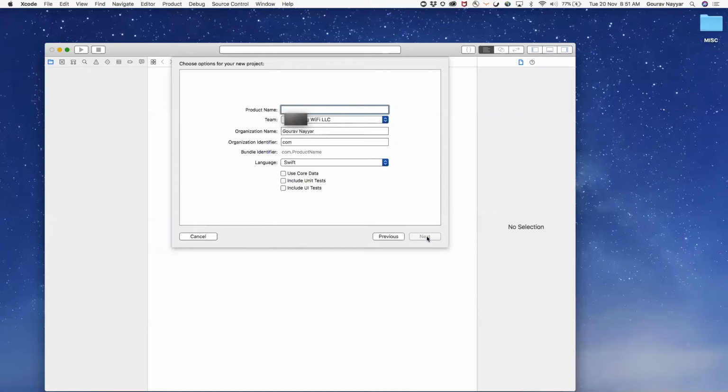When you click next, it gives you another template where you can see the product name. Product name is the project name, followed by the team section. If we go to organization, you can enter your company name. And the organization identifier is your bundle identifier, which starts from the reverse, com.gouravnayyar. Then your product name. Let's create a hello world app, like we do in all the projects. Did you see the bundle identifier? It will be com.gouravnayyar.helloworld.